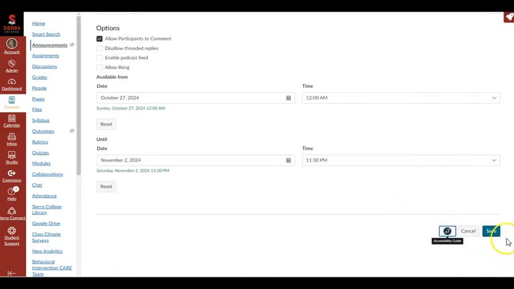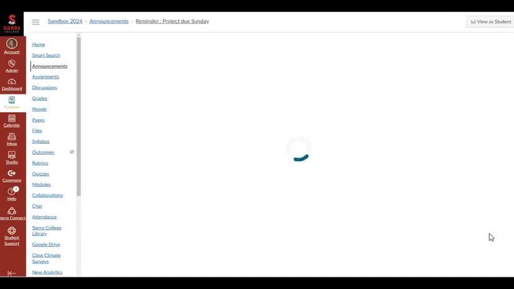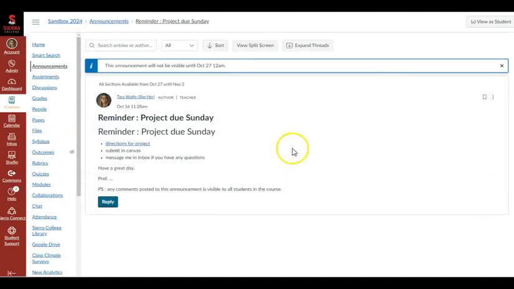I'm ready to publish it for students to see. I will click that save button. And now there is my announcement for my class to see that will be available starting on October 27th. On that day, if students have their notifications set up properly, then they will be able to have an email notification sent that here is a new announcement from Professor Wolf.